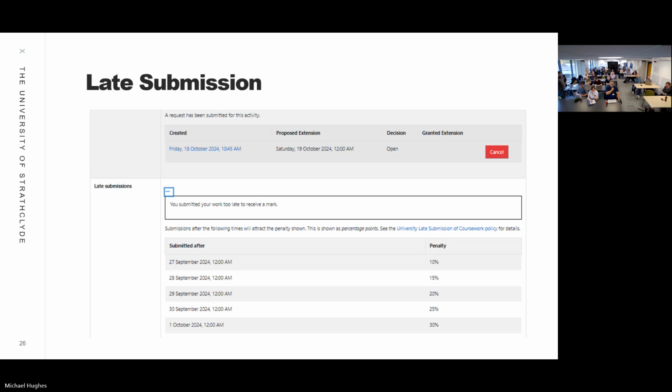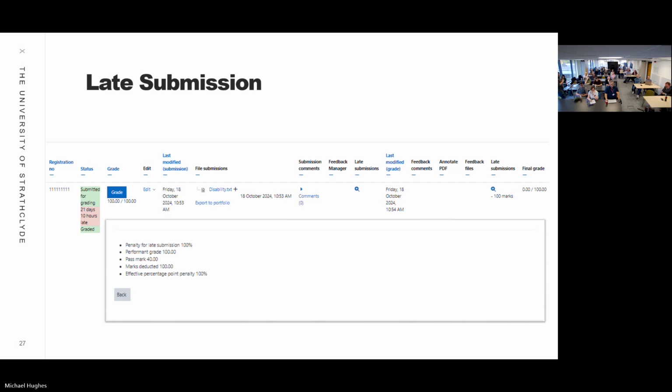Once a student submits an actual grade, we capture the date that they submitted. We capture what the marking setup was at the time, so we can calculate it even if it changes after the fact. And we will then work out the actual penalty that the student attracts. So in this particular case, even though I was graded 100% because I'm a really diligent student and know all my stuff, I was 21 days late. I'm instantly 100 marks penalized for this submission.